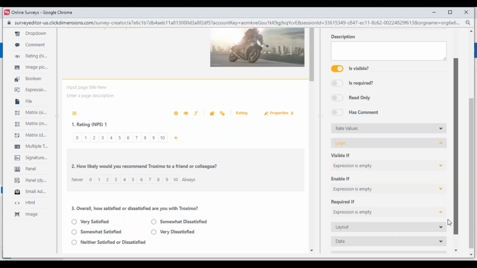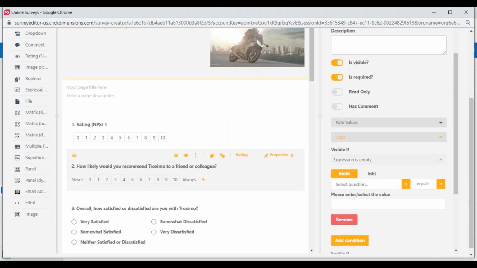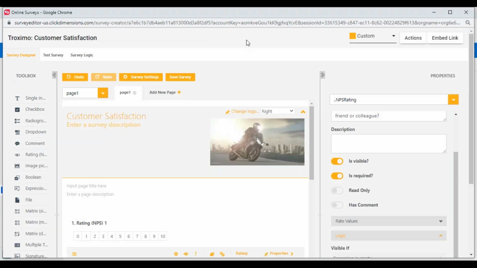So I would do something like, say, only show question 2 if the first question equals a certain value. So I could say, it must be greater than or equal to 7 before we ask what was your favorite part about working with us, or how likely are you to recommend Troximo to a friend or colleague. So this is going to help us stay on task. You are going to be able to see those individual answers tied to a contact inside of Dynamics as well. So we can see on a one-to-one basis exactly what everybody was responding.